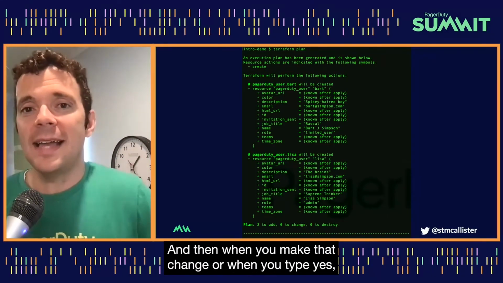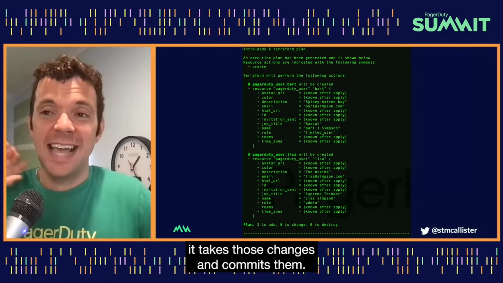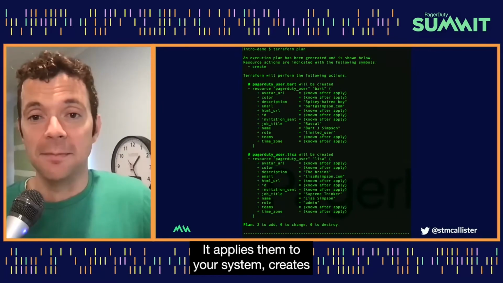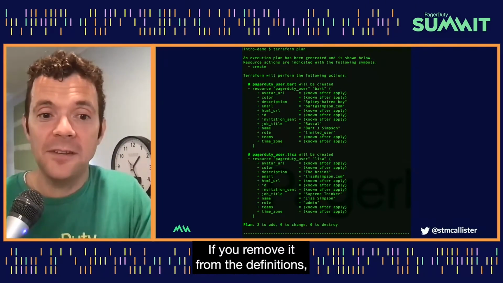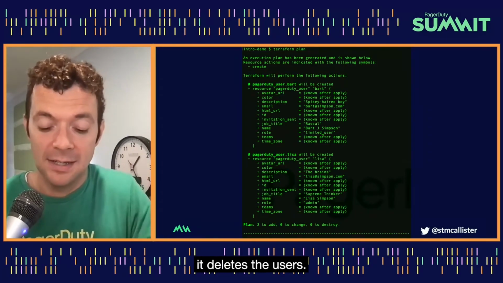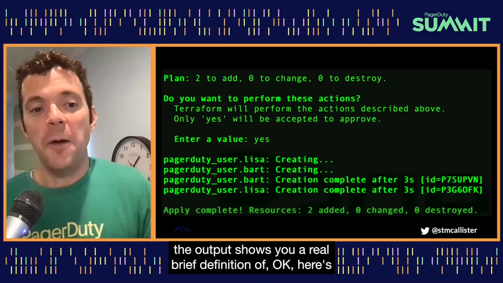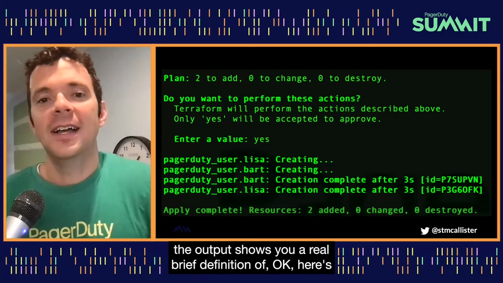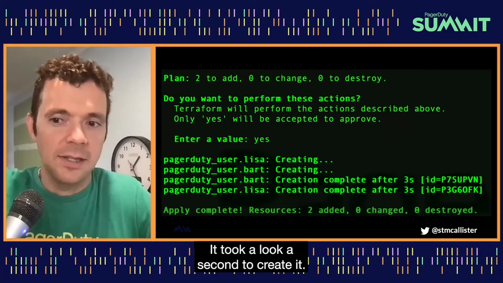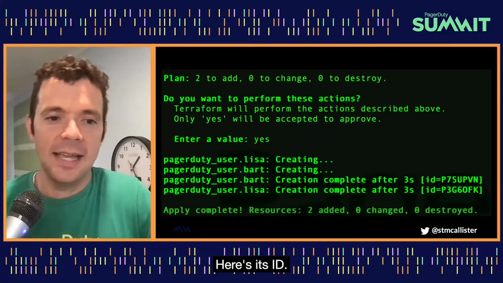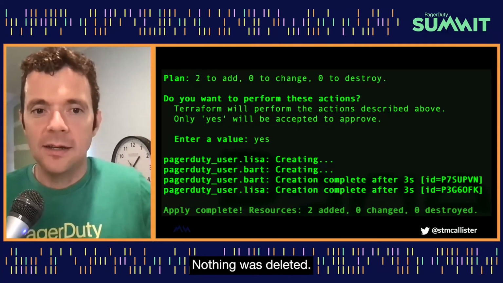And then when you type yes, it takes those changes and commits them. It applies them to your system, creates the users, updates the users. If you remove it from the definitions, it deletes the users. So that's what Terraform apply does. And then it looks a little bit something like this, where the output shows you just a real brief definition of, okay, here's a log of this user. It took a second to create it. Here's its ID. These things were added. Nothing was changed. Nothing was deleted. All is well.